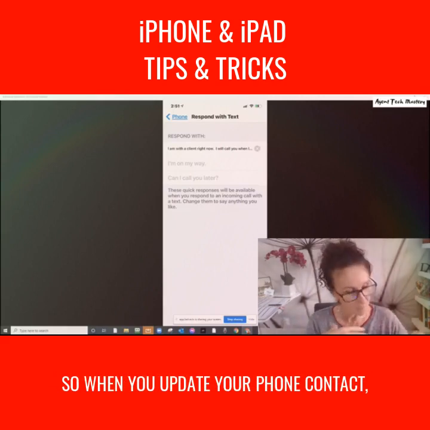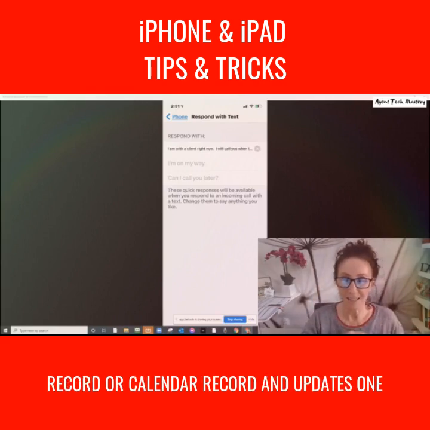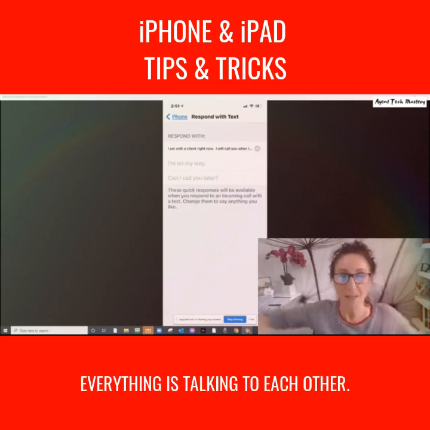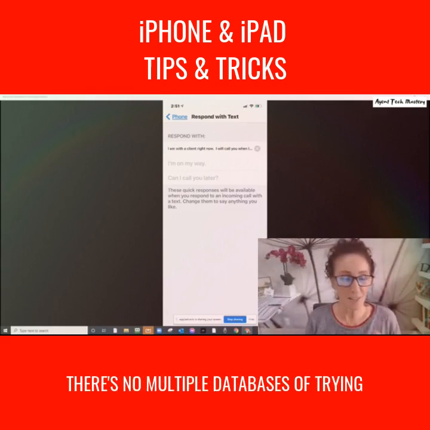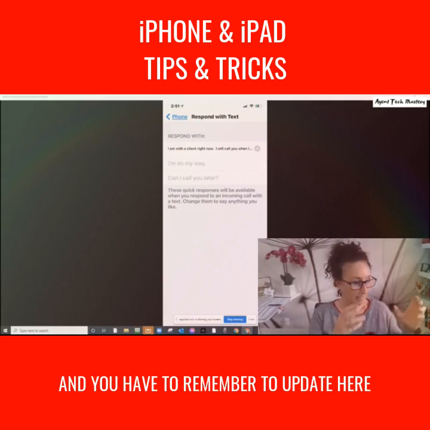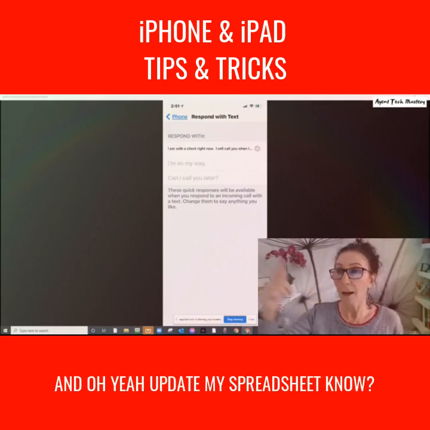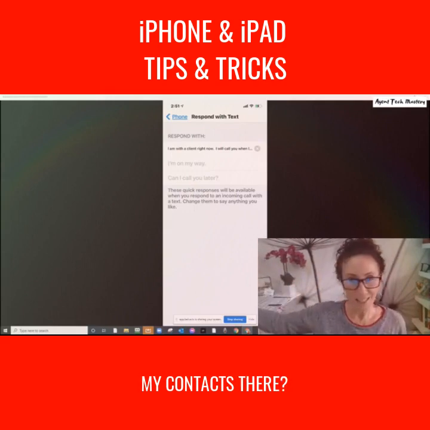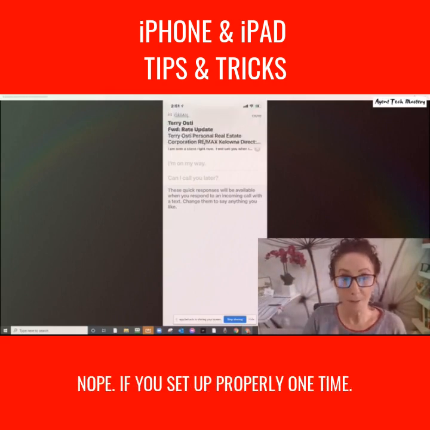When you update your phone, contact record or calendar record, it updates one other spot that talks to your CRM. Everything is talking to each other. There are no multiple databases of trying to keep in touch with people, where you have to remember to update here, and oh yeah, update my spreadsheet, and oh yeah, update my contacts here, my contacts there. Nope. If you're set up properly, one time.